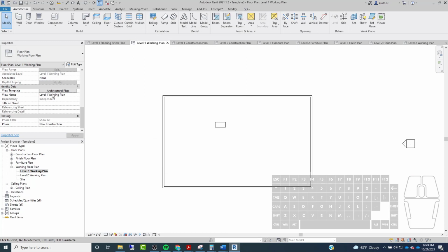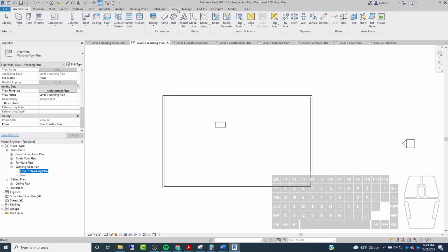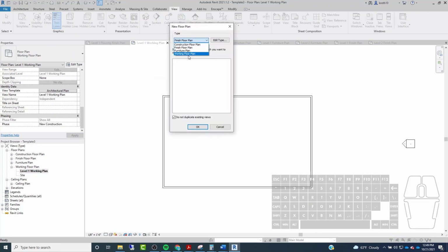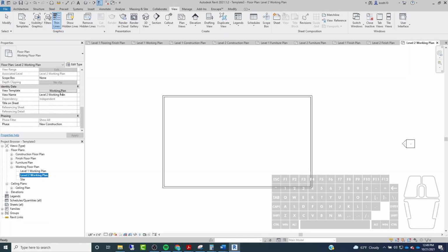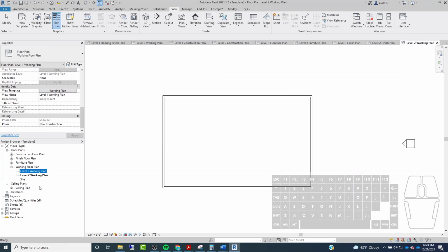So now you can see that did not override this here. But if I were to, for example, delete out level 2 working plan and then recreate that, so view and then plan views, floor plan, working plan, level 2 working plan, it should automatically apply the working plan template, and it does. Okay, so I'm just going to manually switch this one to be working plan. All right, so now I have my view template applied to those 2 views. And you're not really seeing anything new happening here, right? It looks exactly what we would expect. We can see everything that we placed.